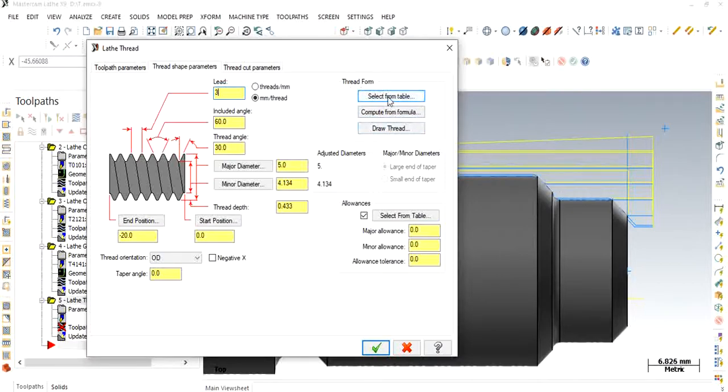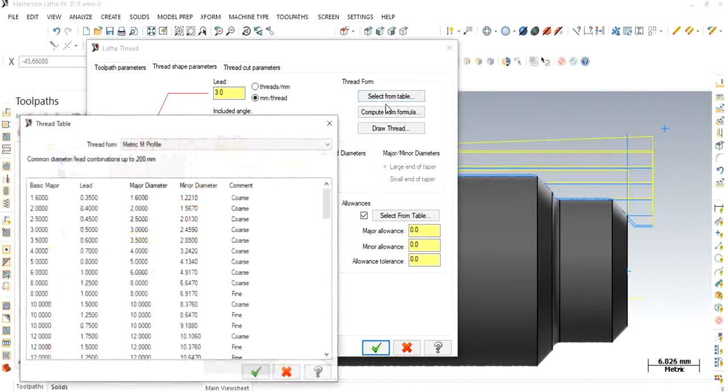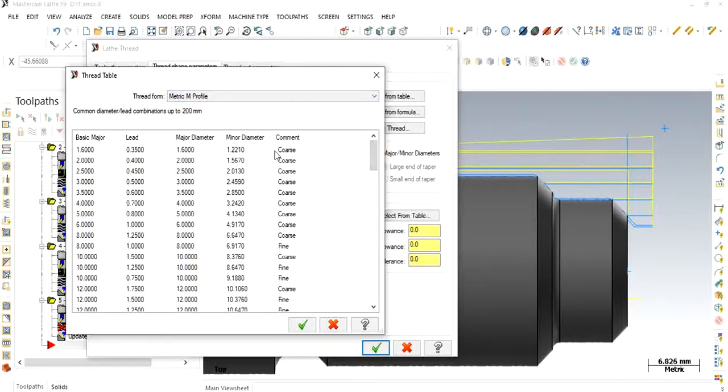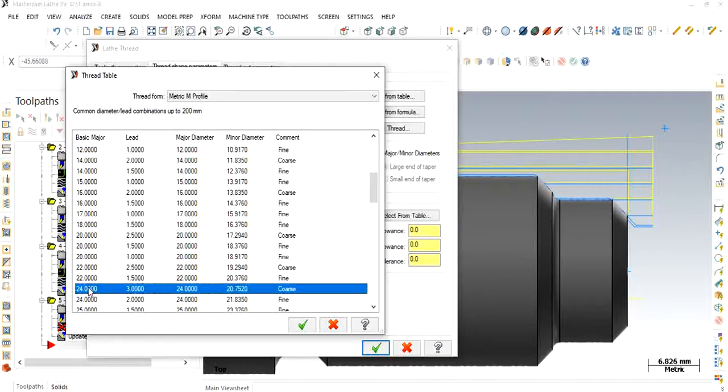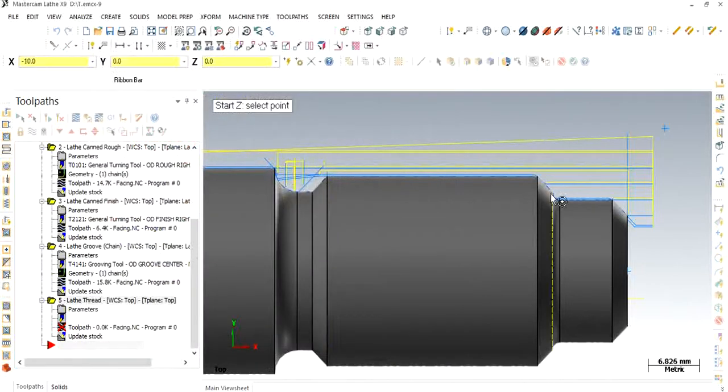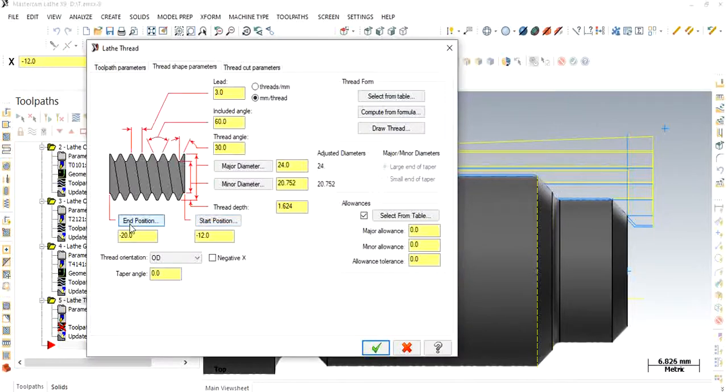If you want to select the thread from the table, select from table. Which thread do you want? Suppose I want the metric profile, M. Select the major diameter 24, having major diameter 24, lead is 3. I can select this option now here. Now lead is 3, so you have to click on start position. My thread should start from the start, again with the first point, and it should end at this point. Okay, and then okay.